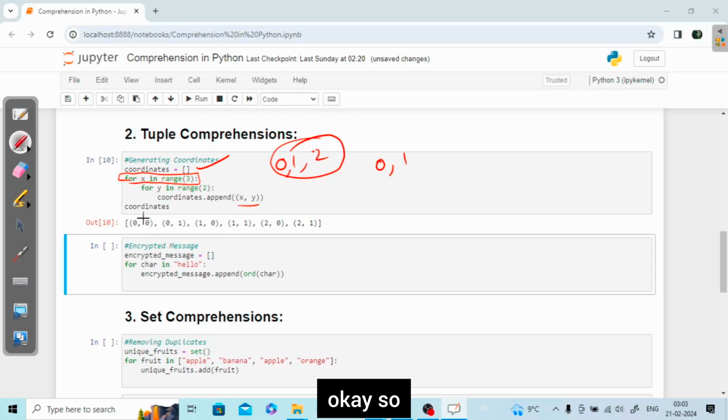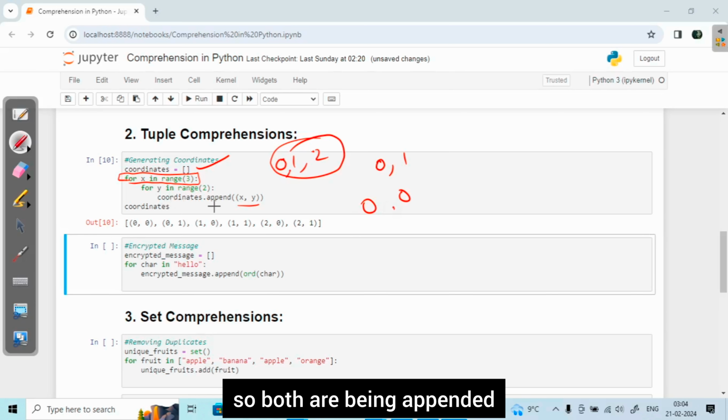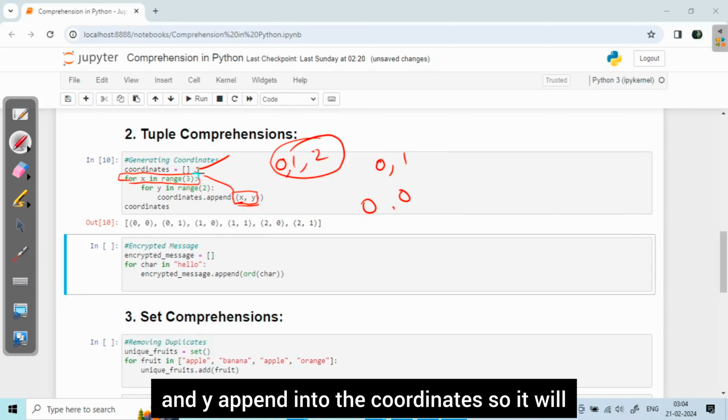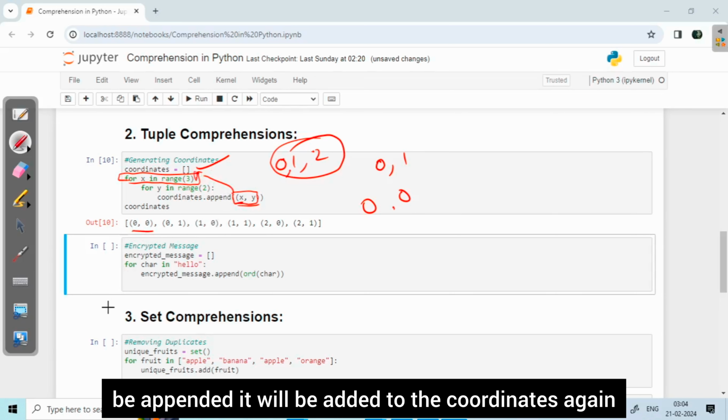So in the first loop x is 0, y is 0. Both are being appended, because I am writing both the values x and y to append into coordinates, so they will be added to the coordinates.